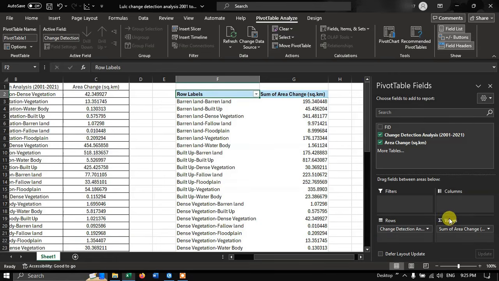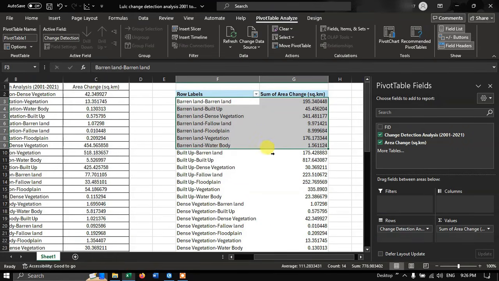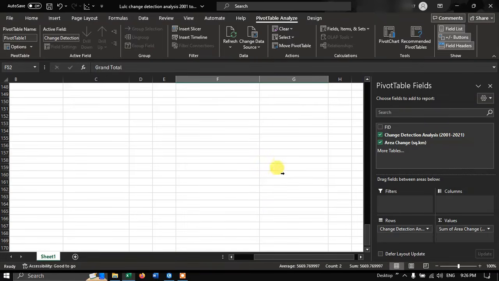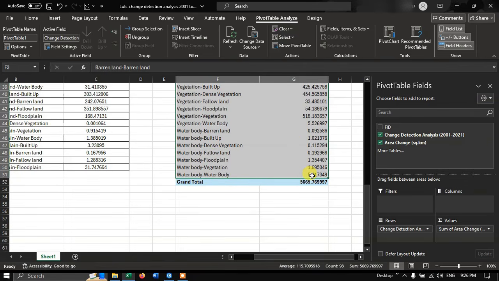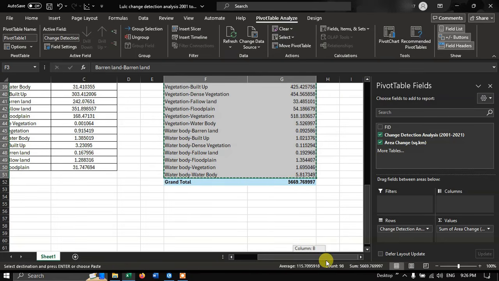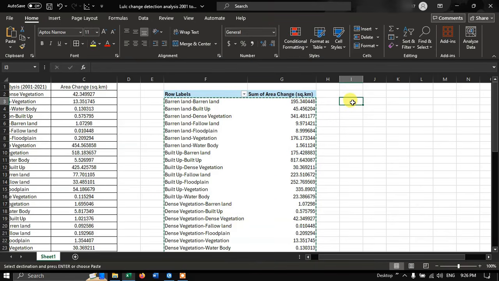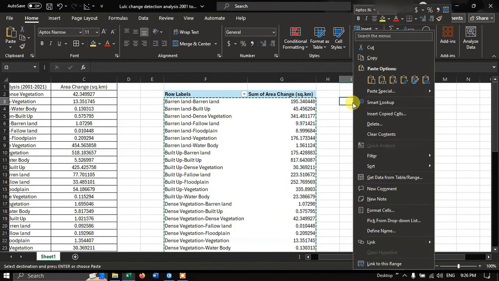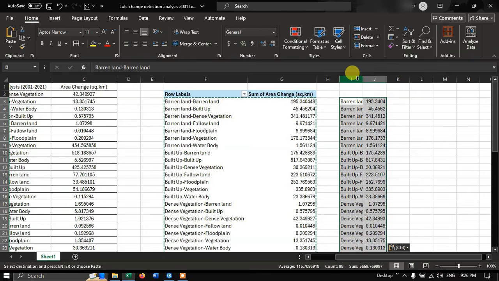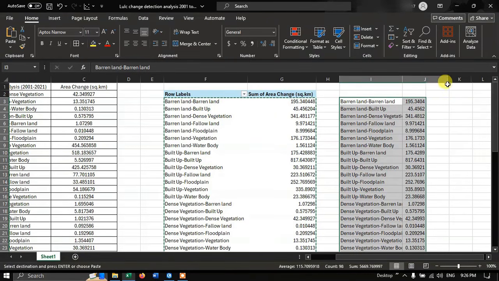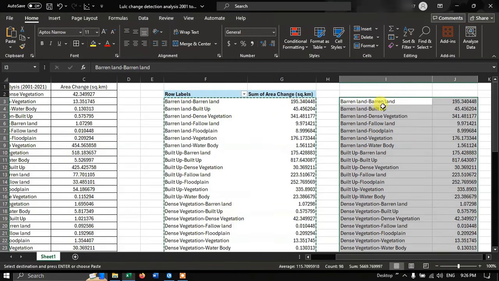Let me copy this. I'm going to press Control C to copy this, and let me drag this somewhere, and I'm going to paste this value here. I'm going to right click, and we're going to select this option. And now we're going to arrange this. Here you can see the change detection, and this is the area change. I'm going to give the heading here as change detection, and the heading on this side will be area change.